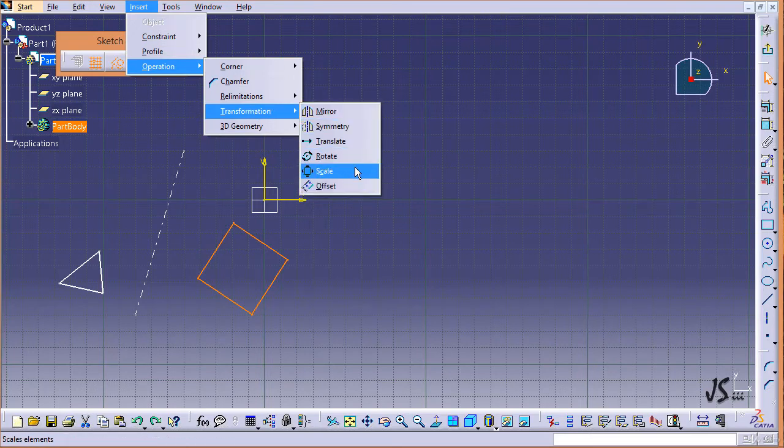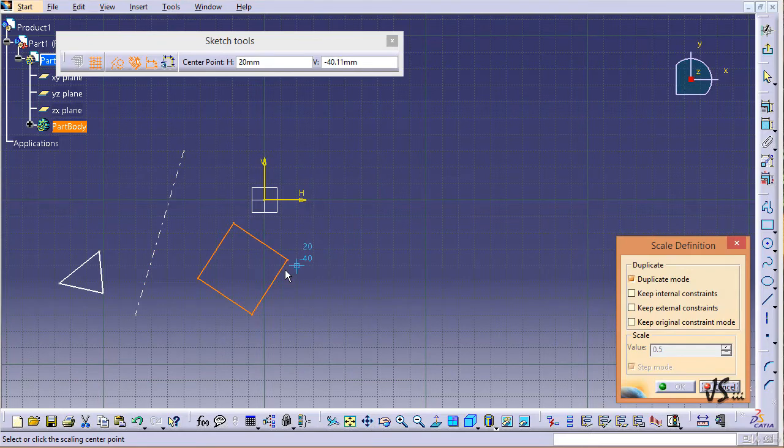So I select the scaling, and the scaling means that again I can make this bigger or smaller, and this bigger or smaller can create a copy or can affect the actual object. Which one do you want to have? You can select to have duplicate mode. This time I don't want to have duplicate mode. What is the base point for this scaling? You can select it on the object, inside the object, or outside the object.